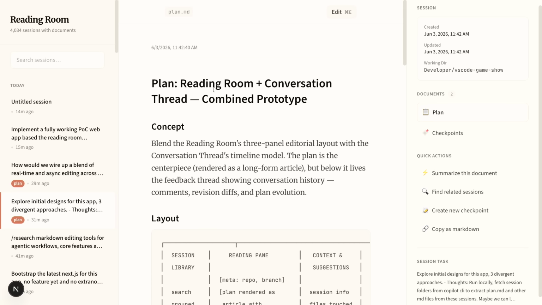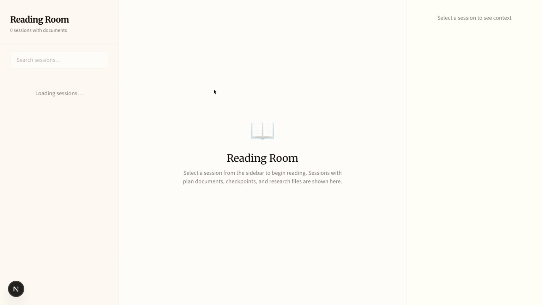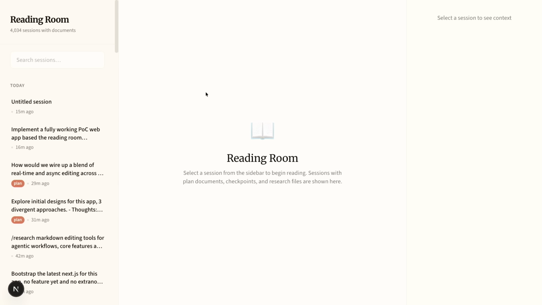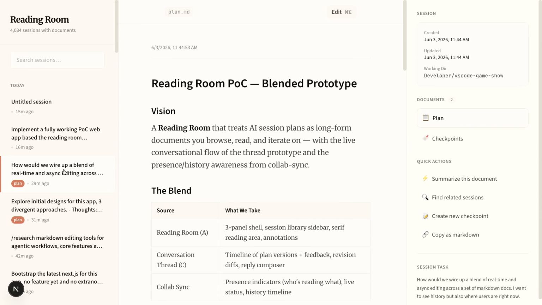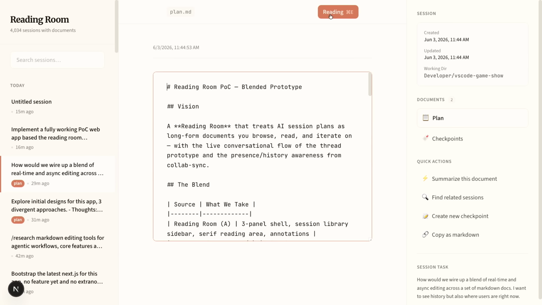With one, the reading room, powered by all the plan Markdown files that I already have locally. It just discovers them. If I refresh, we see it's reading all the sessions. It's actually working. This is the plan that built this prototype. I'm looking at the plan, and I can go into edit mode. I think of live editing like in Google Docs, but I don't want to edit Markdown anymore. I want my agent to edit Markdown.